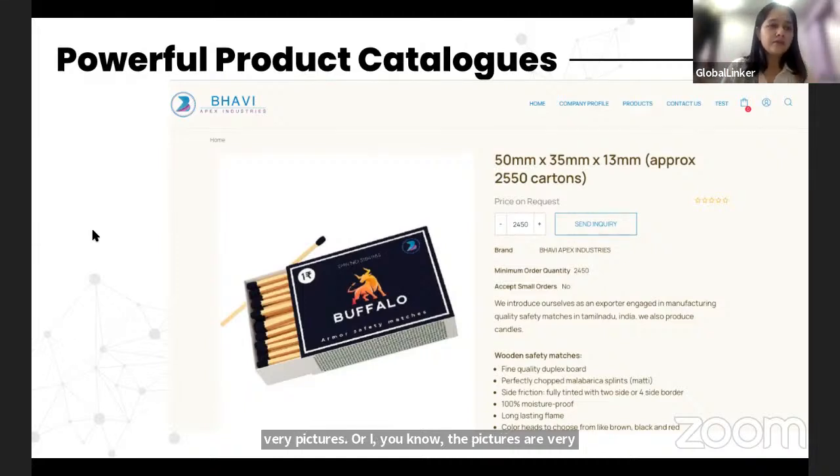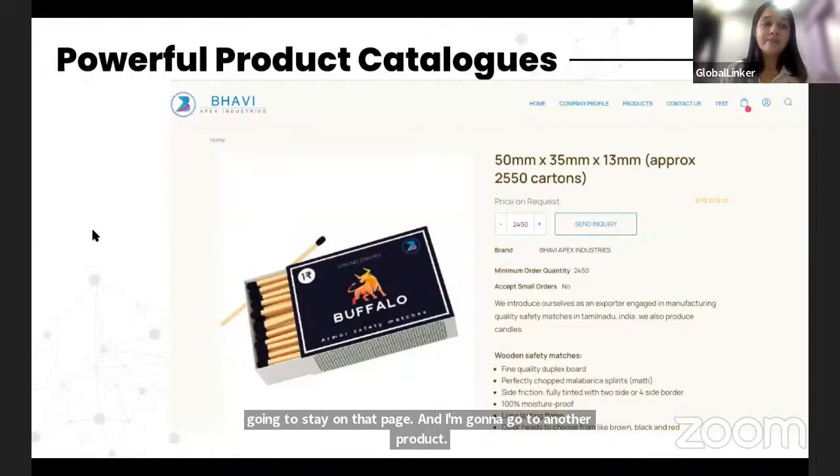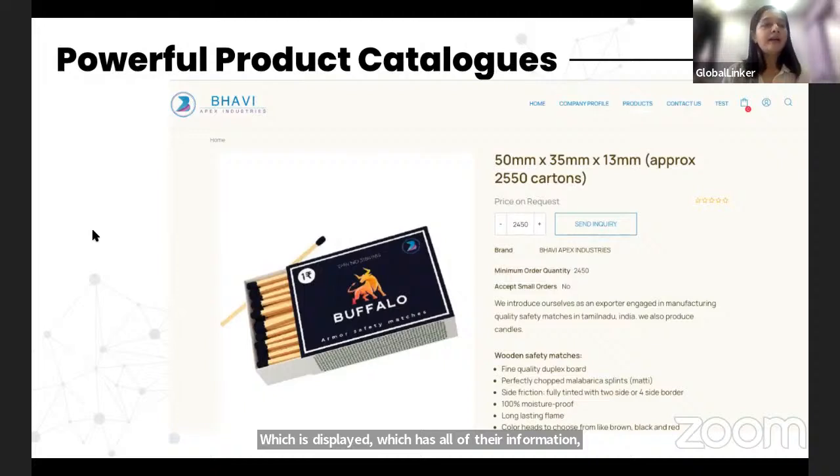How many pockets are there? How big is it? There are no measurements given. I'm likely not even going to stay on that page, and I might go to another product which is displayed, which has all of that information so that I can make that purchase. The same would apply to any product that is displayed anywhere.